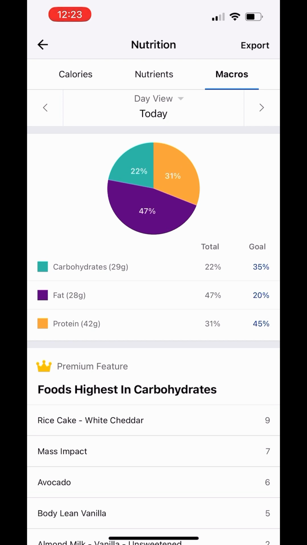So now you'll see that it has the total for the day. That's my 22% carbs, 47% fat, and 31% protein. It'll also show me what that translates into in grams. So I've had 29 grams of carbs for the day, 28 grams of fat, and 42 grams of protein. Then it'll also show you the goals. That's what we just set up. So I'm aiming by the end of the day for my totals to match exactly, or at least closely, to my goals, okay?